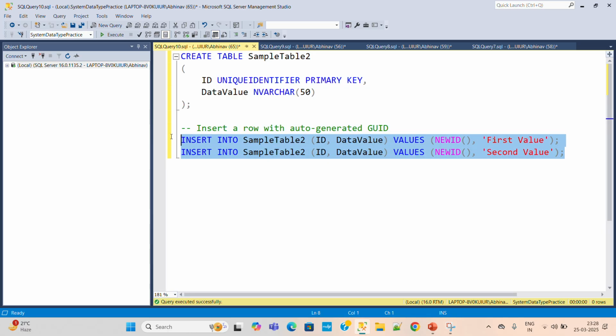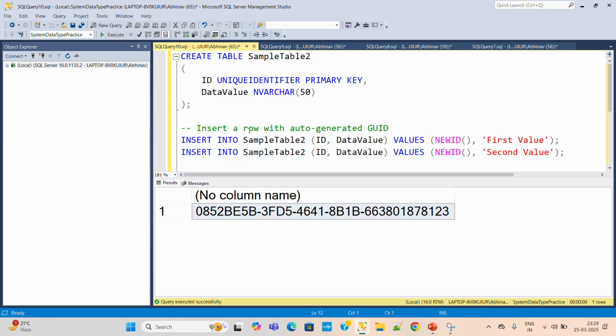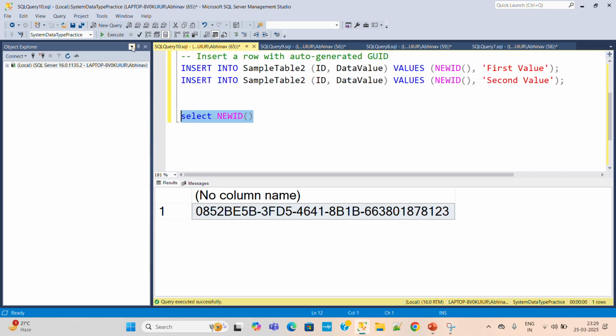Okay, so insert value, what we are inserting: ID and data value. So for ID we are generating the value from NEWID. So NEWID, what will it do? I think from SELECT also we can execute this and then I will show you the example. SELECT NEWID. So execute this. So see, the NEWID function is generating a GUID of 32 characters. So each time it will generate a separate, means new GUID. Okay, so see, all the time it is generating a new GUID.